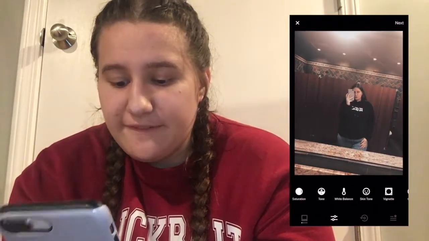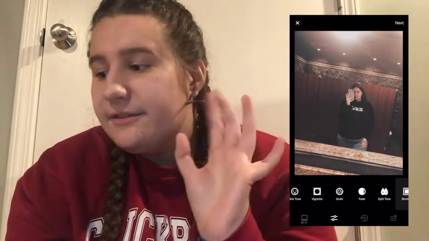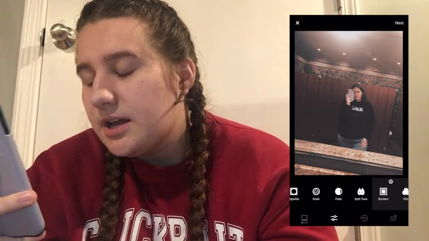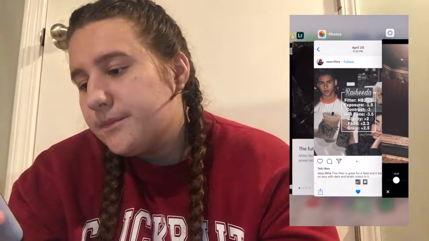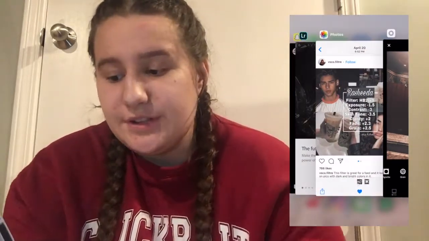For fade, which is my favorite part, I love fading my photos. I don't know why. Don't ask me why. I just love having a fade in my photos. 2.3. And then grain, which gives that grainy effect, how much was it? 2.5. I like to play around with the grain, and sometimes I like to see the grain. So then that's literally all you do for this one, and that's the after.